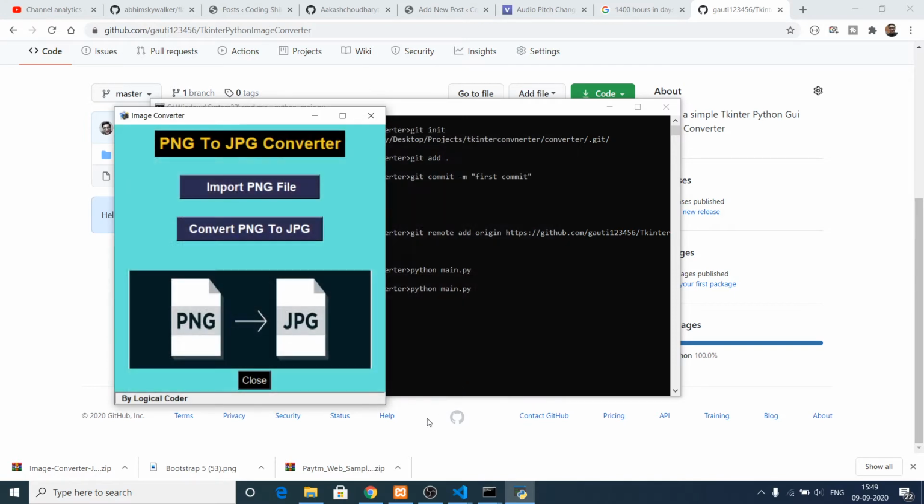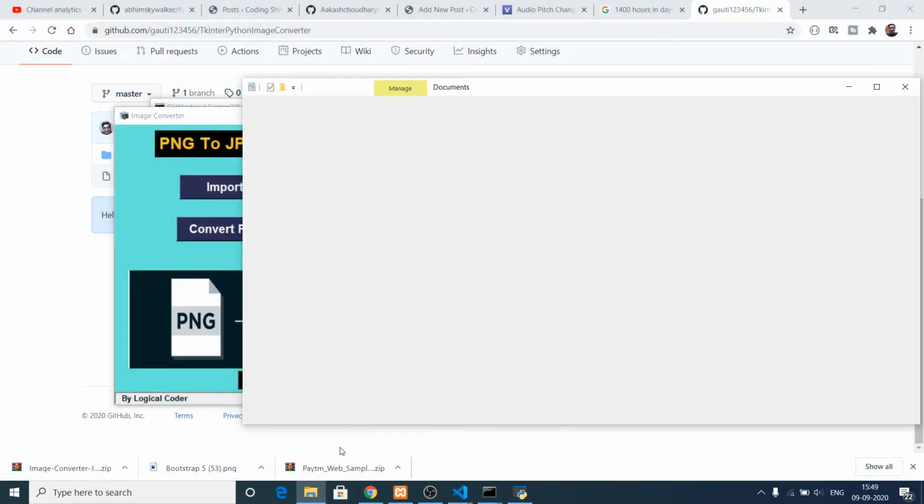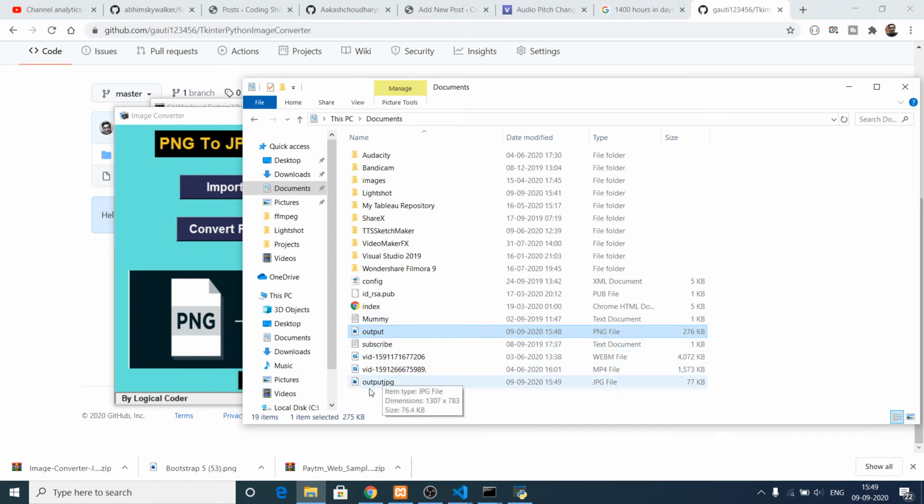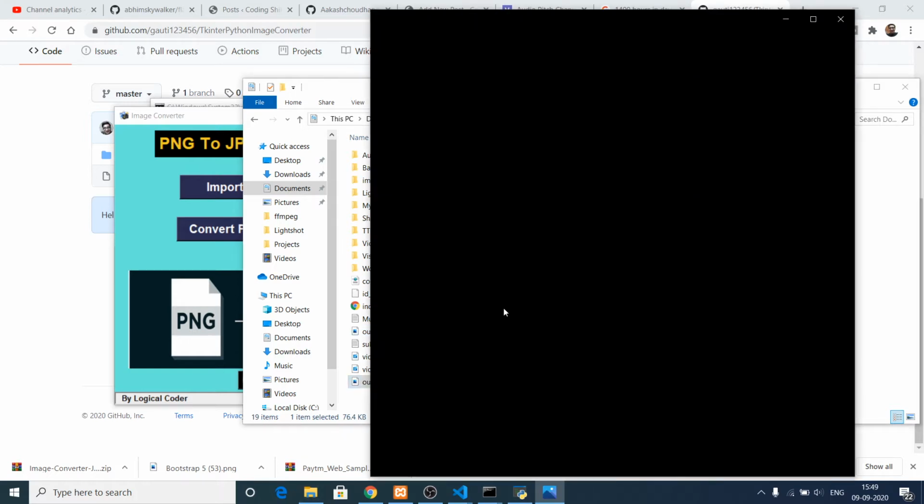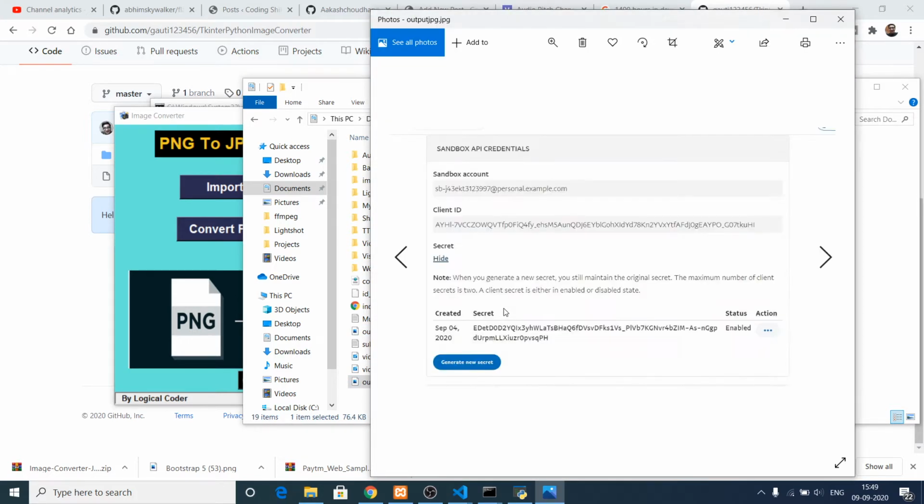If I save this and once again open documents, you will see this file is created, output JPG, and it has the extension JPG. You can see that it has successfully saved it. So this is a simple GUI application which is a simple image converter. Let me just show you the code.